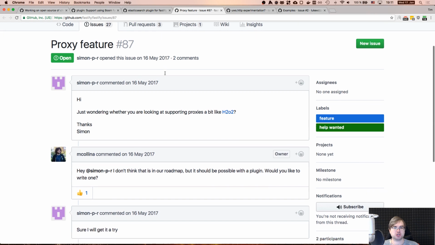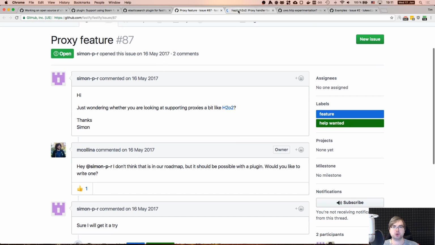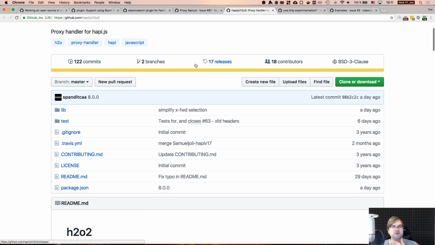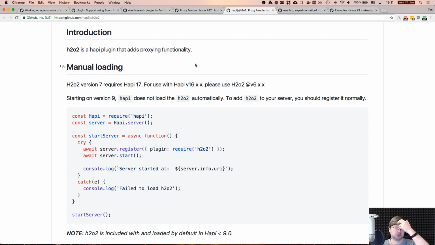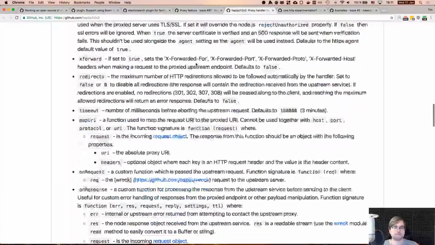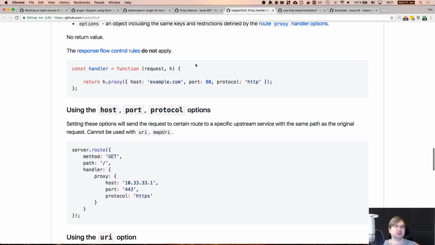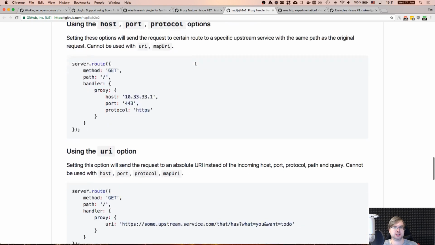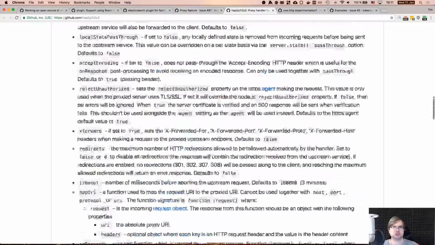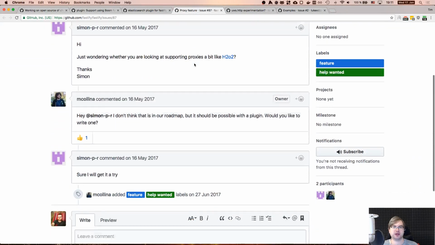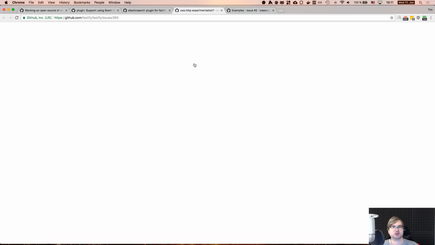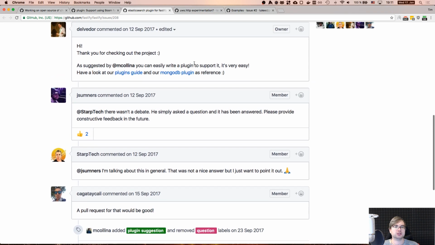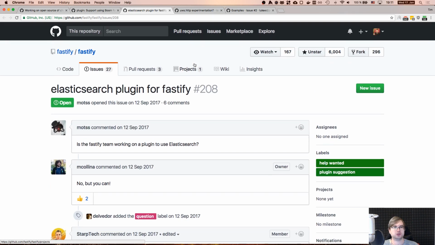Okay, proxy feature. Looking at proxies, a bit like H2O2. Okay, H2O2. Proxy handler for Hapi.js. Proxy functionality. So what does it do? Okay, so it's basically a straight up proxy. So a request comes in, and there's Express proxy, so you can just throw in an Express plugin for that. I guess we could contribute documentation or a plugin. Yeah, I don't want to write a specific plugin because there are plugins for Express already. So this is one pretty solid one, pretty simple as well.